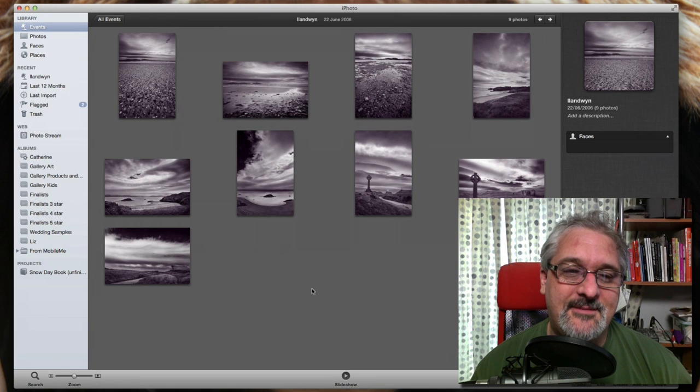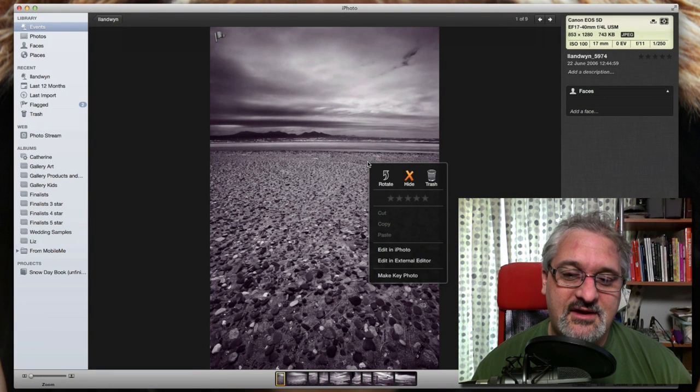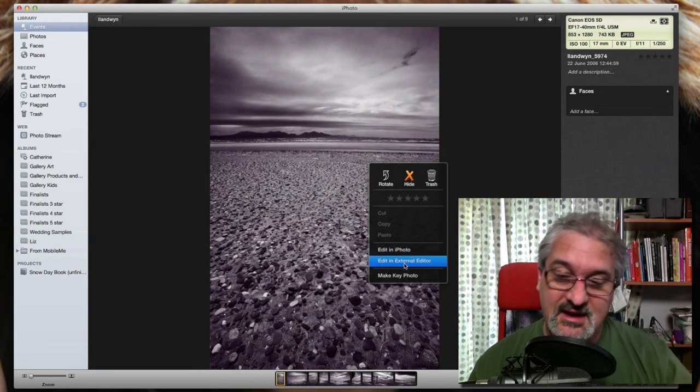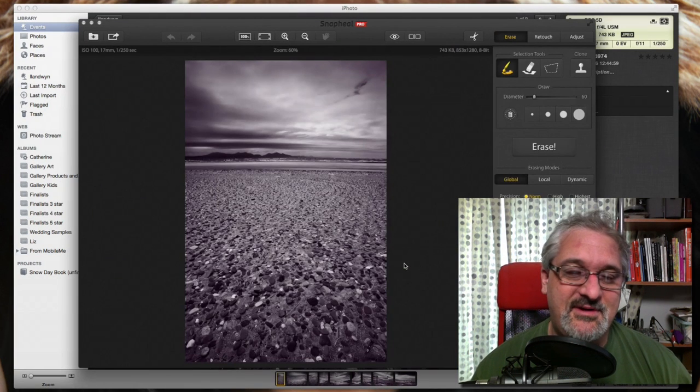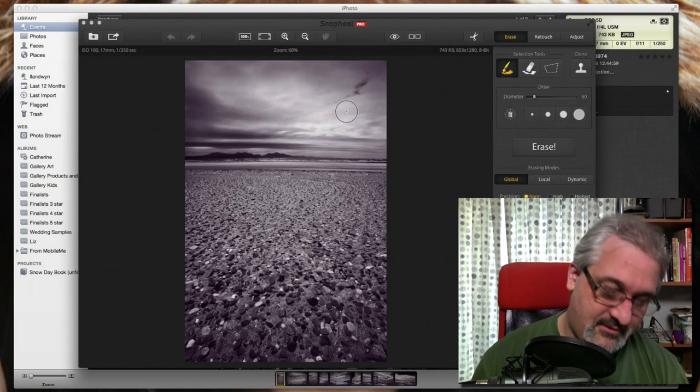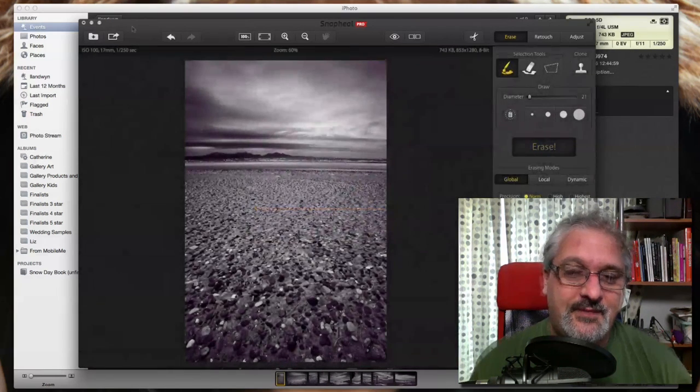So I'm going to close that, and I'm going to come to here, and I'm going to edit this photo. So if I double click on it to bring it up, I can right click on it, and it gives me two options: Edit in iPhoto and Edit in External Editor. So that External Editor is going to open Snapheal, which is what I want. So now I can do whatever edit I want to do. So I want to take that little mark out of the clouds there. Right, and I'll click the Erase button.